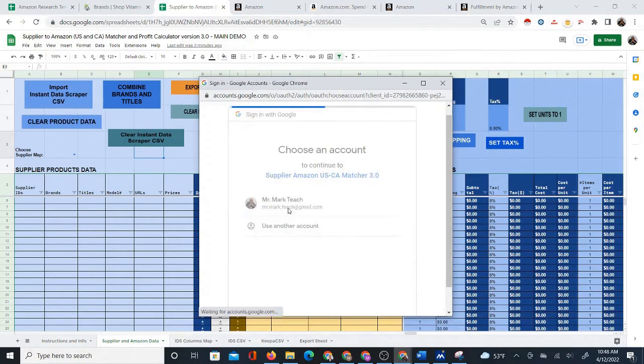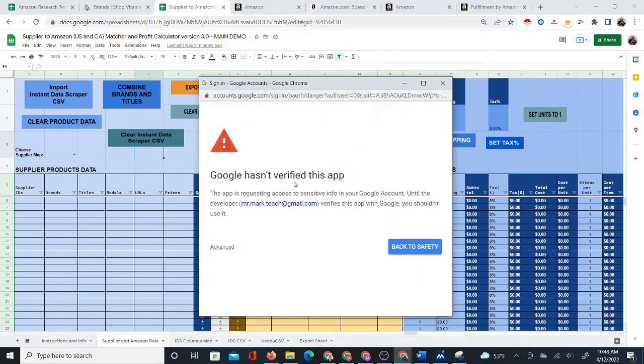This is my account that I'm using it on, so I will select that account. And then you will get this message: Google hasn't verified this app. Again, this is not an error, and although it appears to be, they try to make it look like there's some kind of danger or threat here, there actually is not.